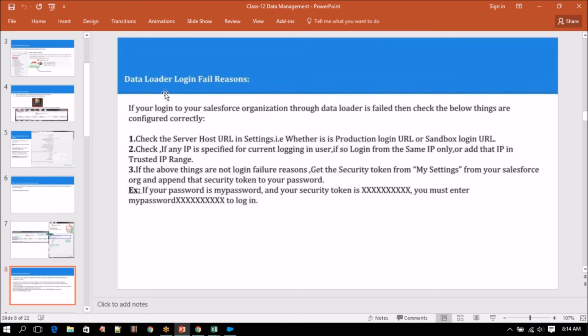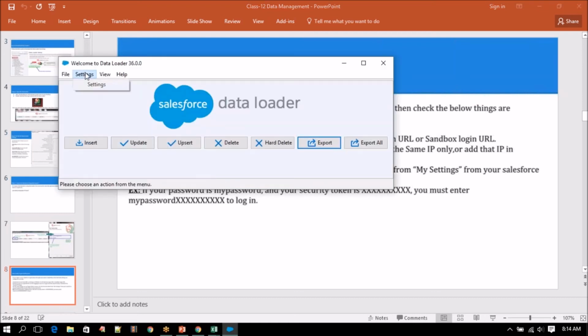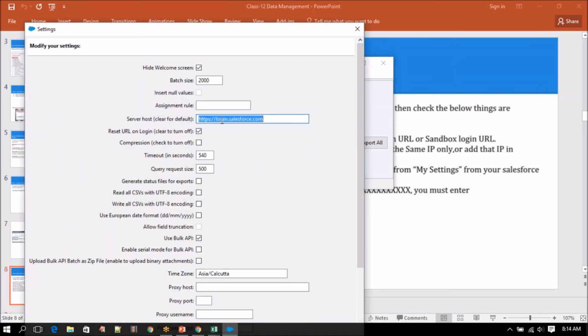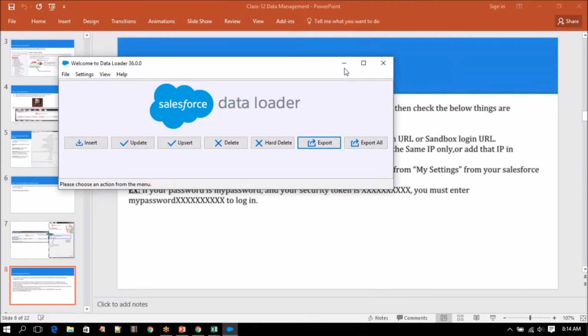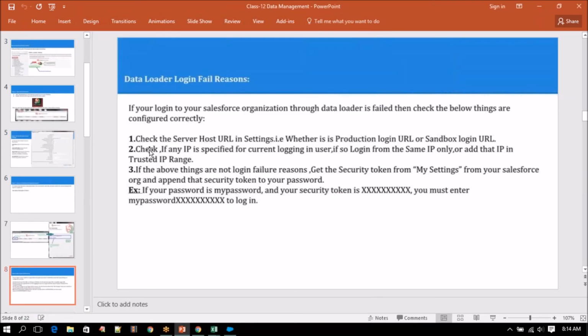If the data loader login fails, then these might be the reasons. We need to check the server host URL, whether it has the correct URL or not, login.salesforce.com or test.salesforce.com. Another thing is we need to check if there are any IPs specified for the current logged in user. On his profile, we can check whether any IP ranges are set.